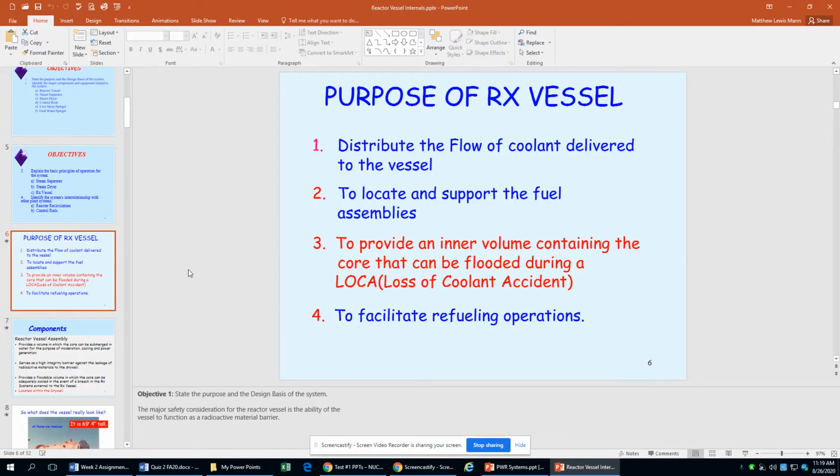So what's the purpose of the reactor vessel? So we want the flow of coolant delivered to the vessel to be distributed correctly. So all the different parts of the reactor need the right amount of water. We want to locate and support the fuel assemblies. So put them in the right place and make sure that they are not going to fall. And then the most important one is to provide an inner volume containing the core that can be flooded during a LOCA. And LOCA is loss of coolant accident.